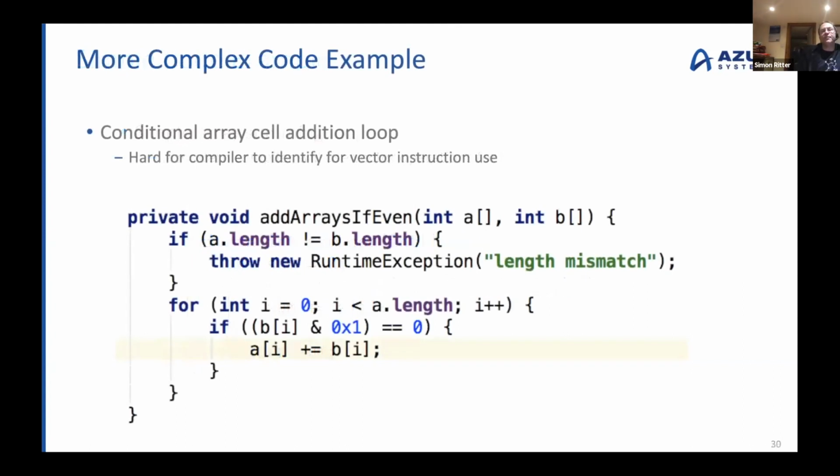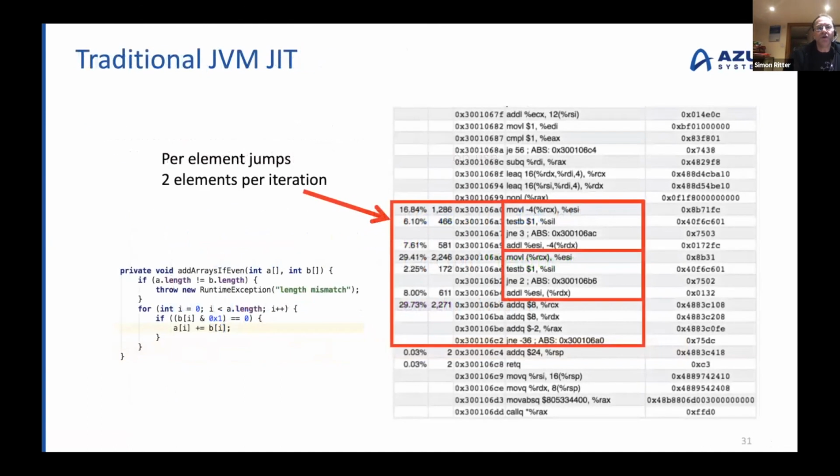However, if we make the code a little bit more complicated and we introduce a conditional, so we're saying, okay, we've got two arrays now, and we only want to add the elements of one array to the other if one of the values is even, that gets a lot more complicated. Compilers will not recognize that and be able to optimize it using vector instructions, or at least most won't. Falcon will.